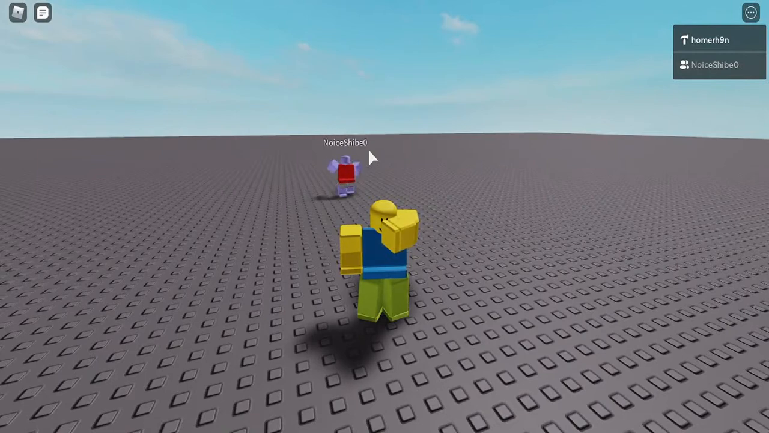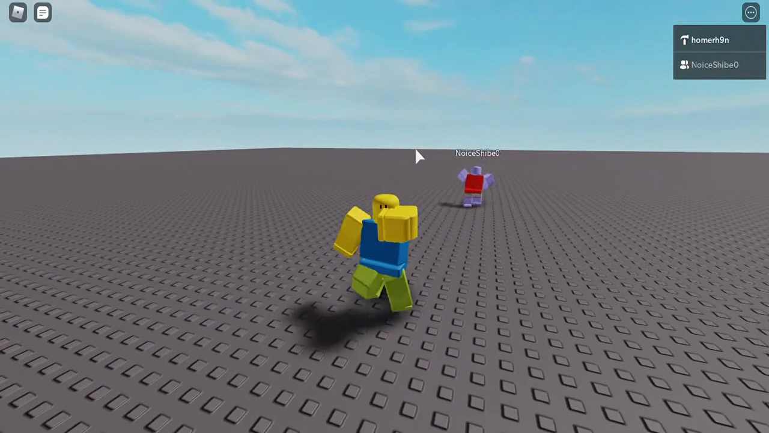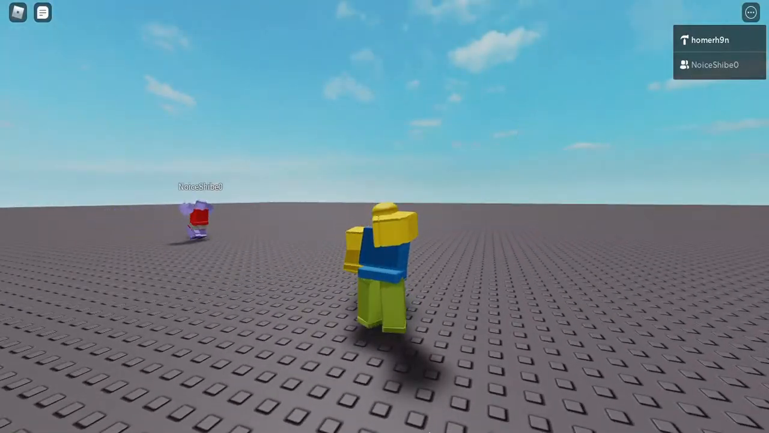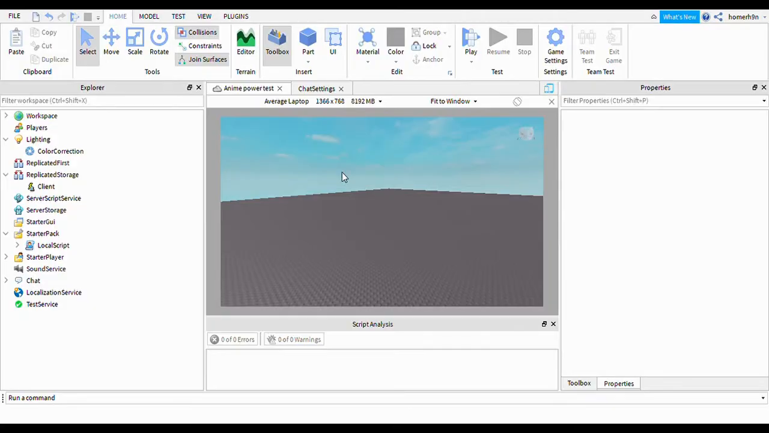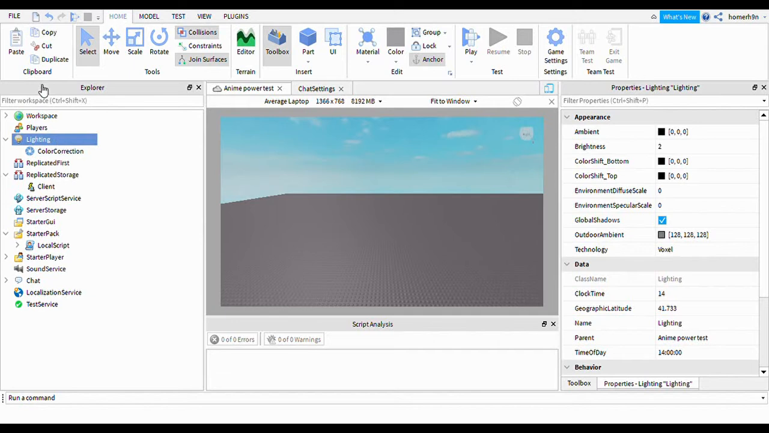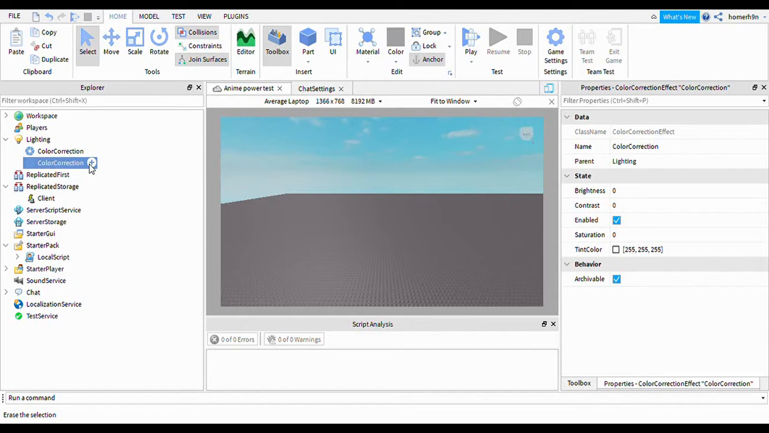Okay, now let's start with the coding. So what you guys need to do is get a color correction in lighting. You press right here on the plus sign, and then you go down to here, color correction effect. When you add that, it already says it, so I'll just delete this one.